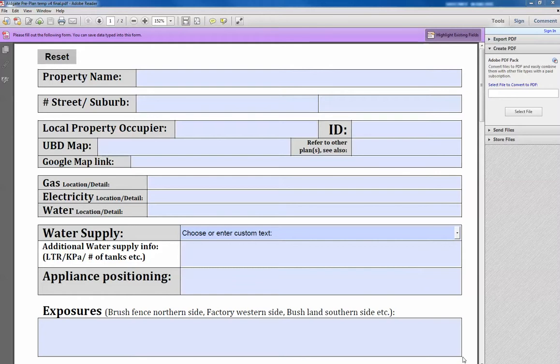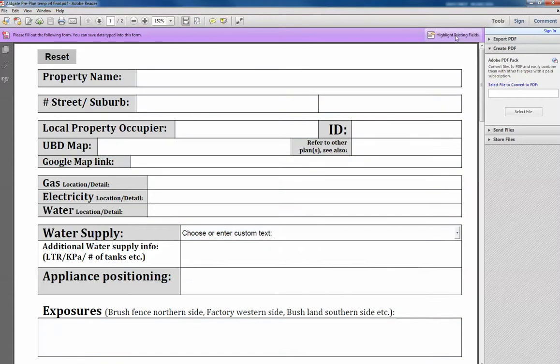This is our interactive PDF for our pre-plans that we are planning to use in the future, and I've sent that out to you so you guys can actually fill one out of those pre-plans relating to your own property. As you can see on the Adobe Reader, you can highlight the fields, or you can turn them off by clicking on the right hand side button here. I usually leave them on so I know what fields I have to fill out.